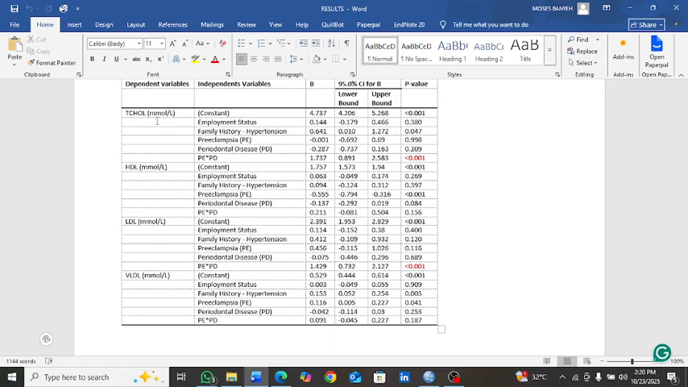So that is interaction. It's a form of subgroup analysis, or it could be effect modification. So a third variable modifies the relationship between the dependent and the independent variable. So that is interaction.